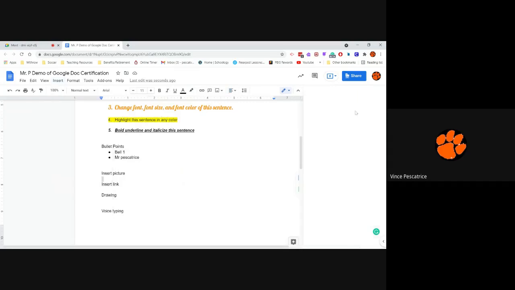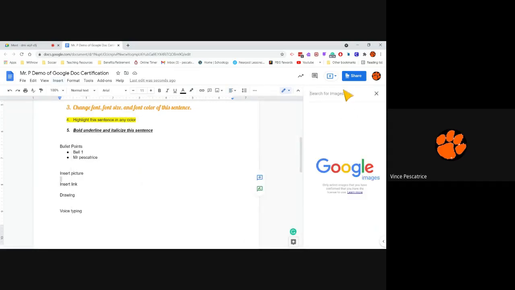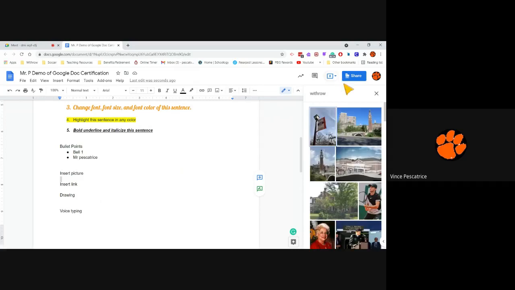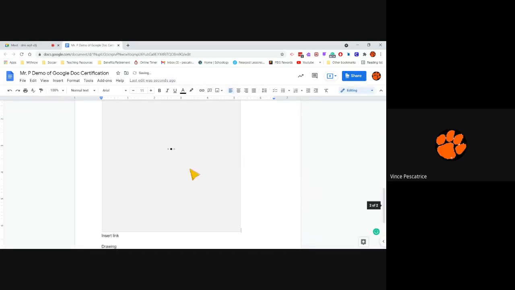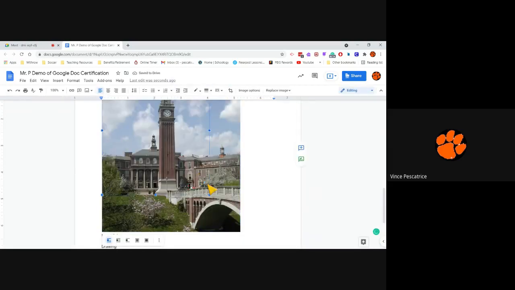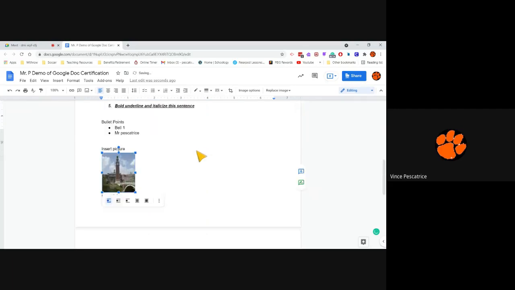I'm just going to search the web. All right, and then I'm going to type in Withrow real quick. And I'm going to throw in this picture. It looks nice. So if I click on this and click Insert, it will pop it in there. If it's wildly too big, just resize it.